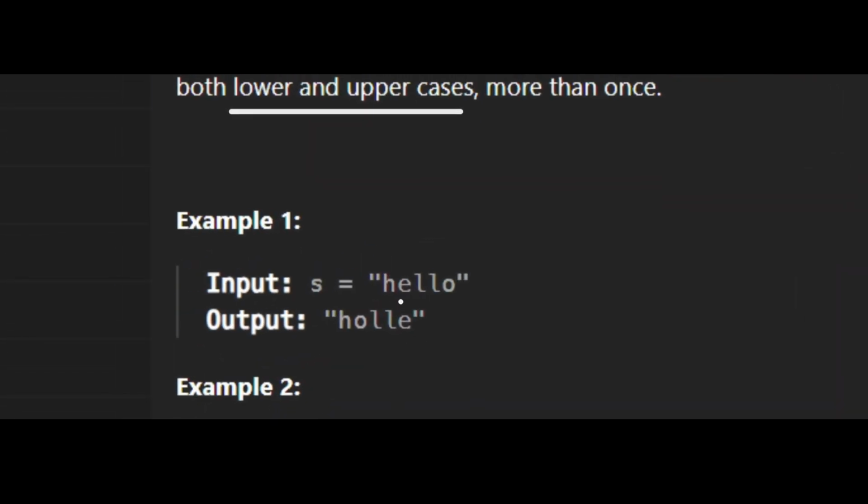So let's see the example. The vowels here in the word hello are E and O. So when we reverse it, it becomes O and E. So the position of the vowels stays the same, only the order is reversed.